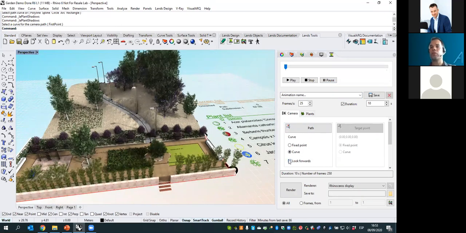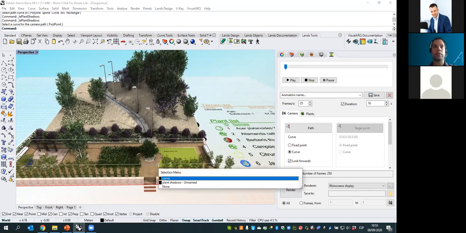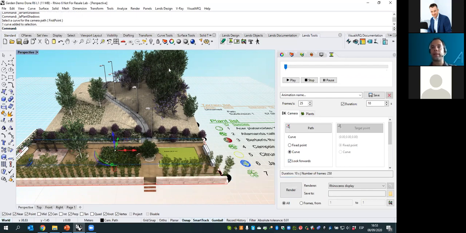We can also choose between looking forward or to a specific point. And actually, I can hide this curve now that it is already attached to the camera path. And here you can choose between the Rhino display or the current renderer engine. So when you shoot the animation, it will be saved according to this display view or to the current renderer.